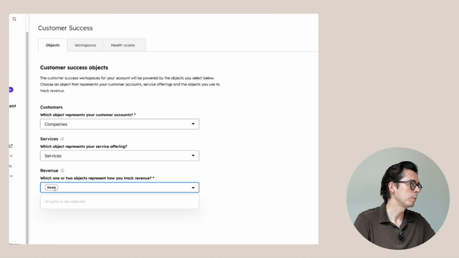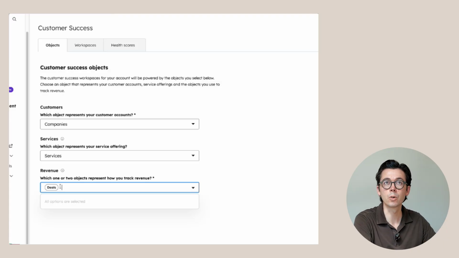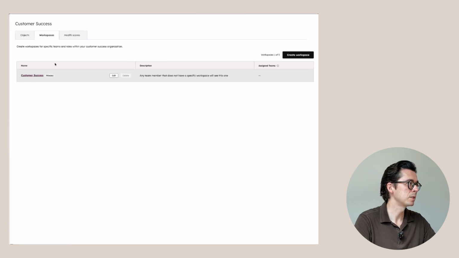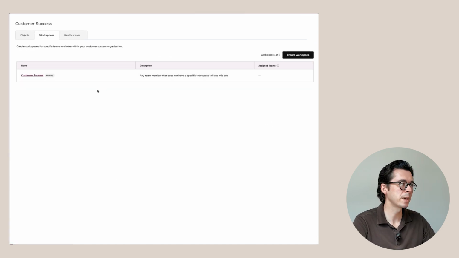And then for revenue, we want to choose one or two objects that represent how we track revenue. In most cases, this will be deals. If you would, for example, do this for e-commerce, you might have another object in there as well to manage your orders. Then when we go to workspaces, here you can see we can create multiple workspaces.